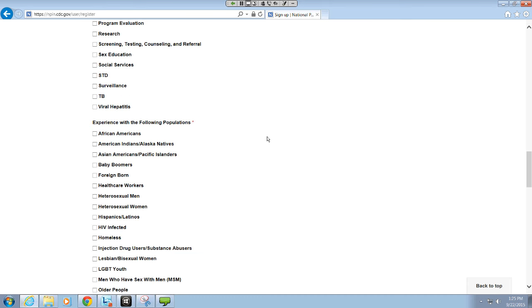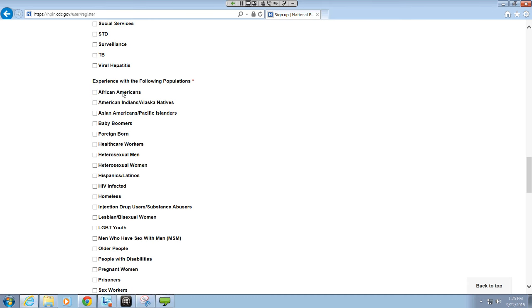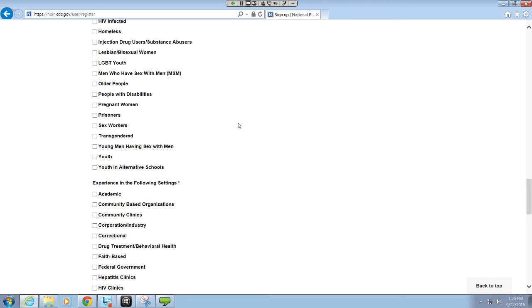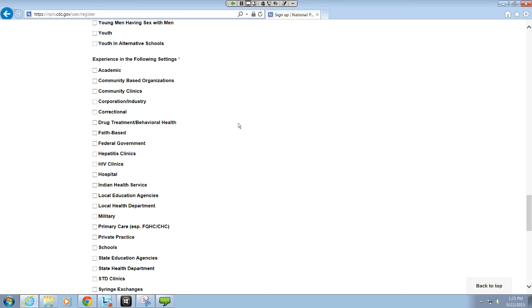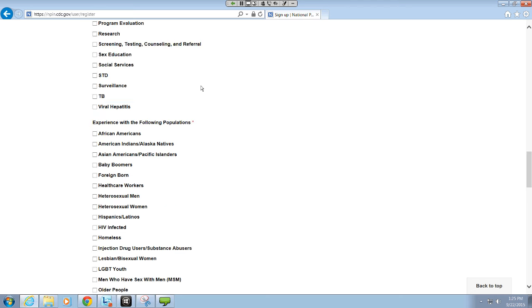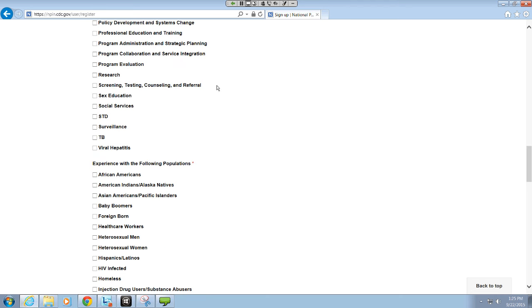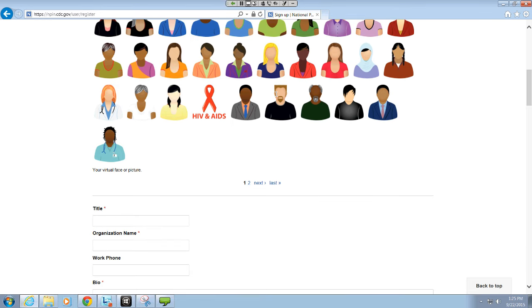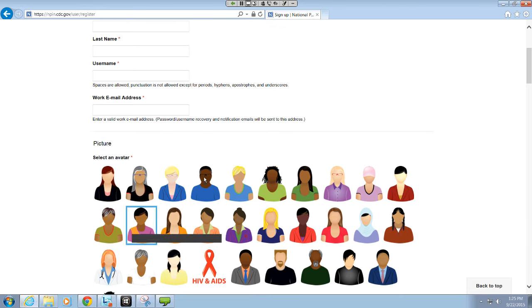We also have a list of populations, so we'd like to hear which populations you have experience with, and also the settings in which you work or have worked. The more you can complete this, the better it's going to make the member directory in terms of people being able to network with each other.